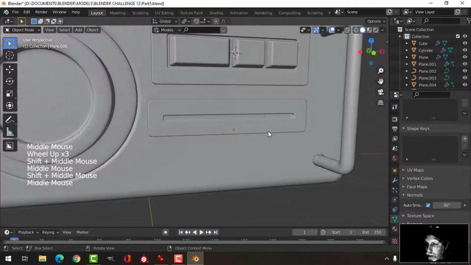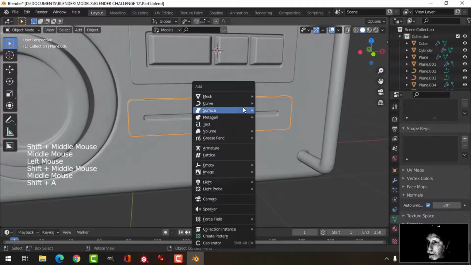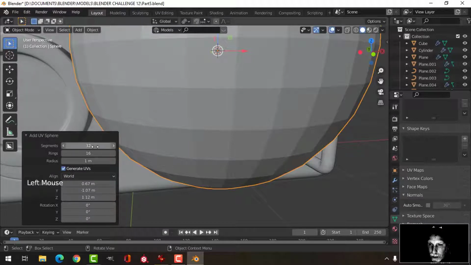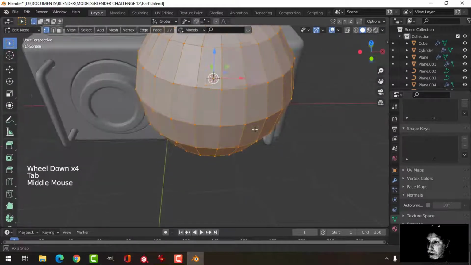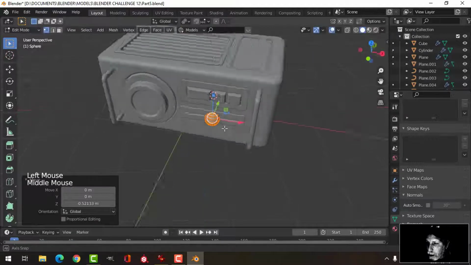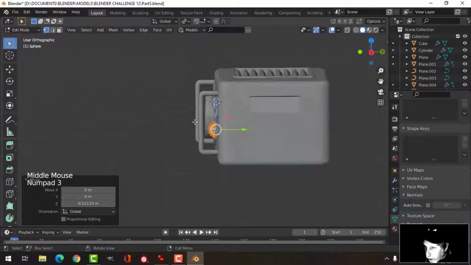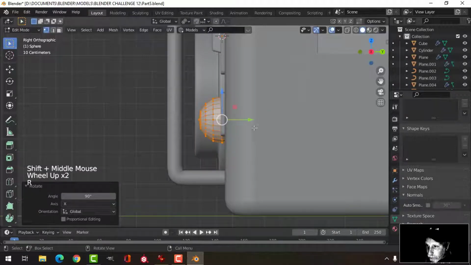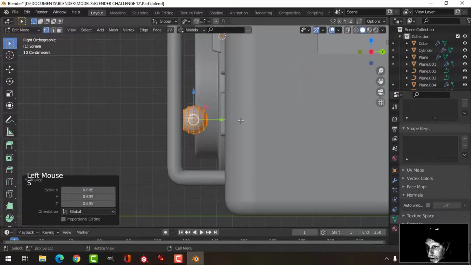And then what I'll do is I'm just going to bring in a UV sphere. And I'll change this to 24 and I don't know, 8 I guess. Scale it down. I'll use this as a bit of a sliding knob here. Let's just look from the side. Let's rotate X 90 and bring it out. Scale it down again.